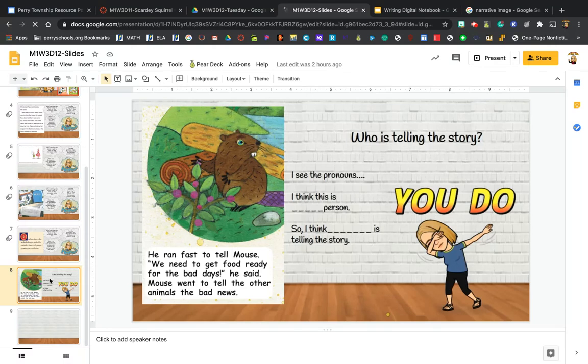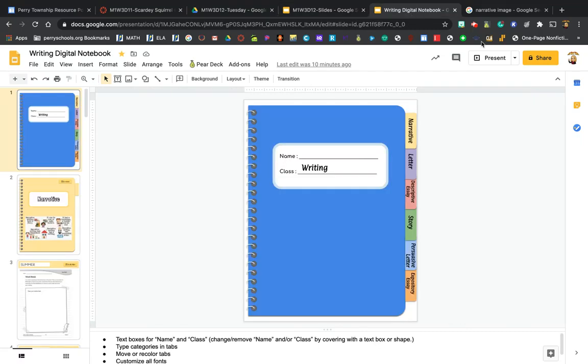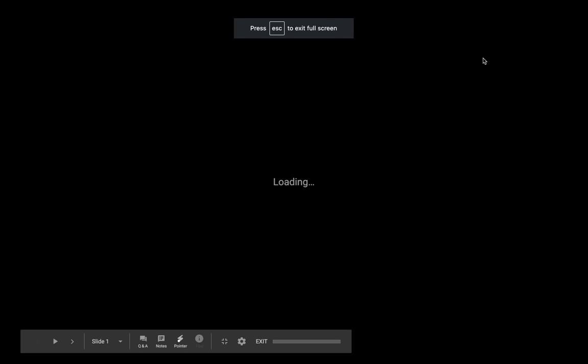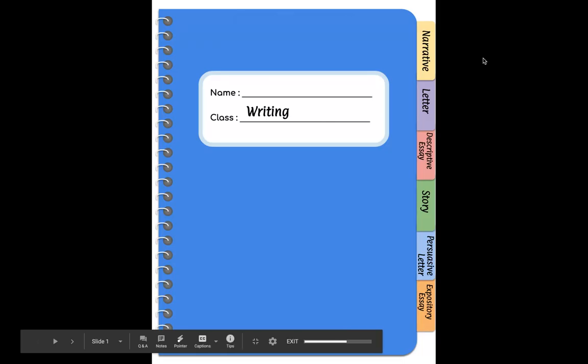All right, the second activity that you're going to do is to start working on our writing notebook. Now, this is something that's new to me, and I'm hoping that this will be something that we can use to go through our different writing genres. So when you get this, it's going to be on a Google Slides. You are going to be able to work on this and add new pages as we go along and we work through each of the types of writing.